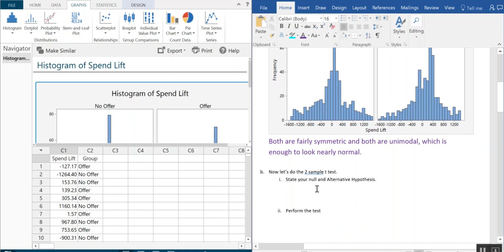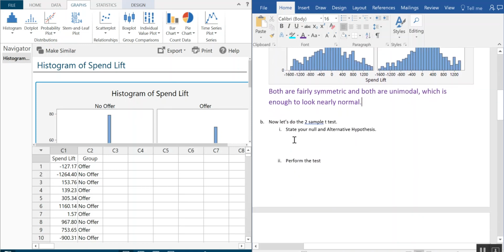Okay. Next up, we're going to state our null and alternative hypotheses, perform the test, and then make some conclusions. So for my null, I think that the mean or average for the offer group is going to be the same as the mean or average for the no offer group. What I'm saying here is that on average, the people who receive the offer have an average spending, or spend lift if you want to think about it that way, that's the same as the no offer group. So on average they behave the same way.